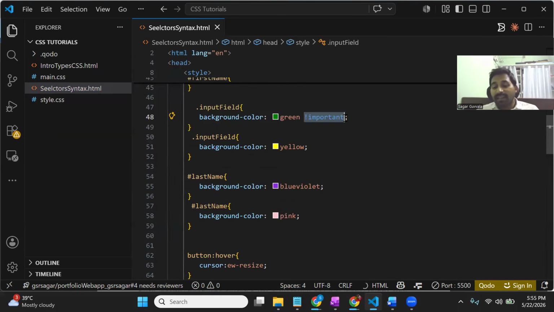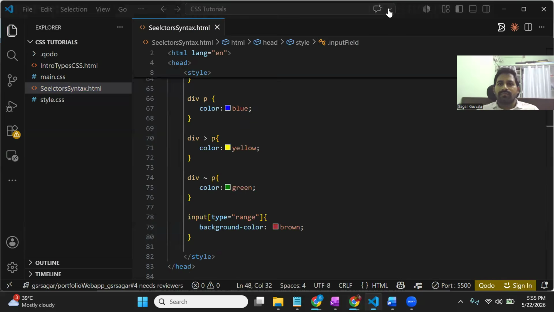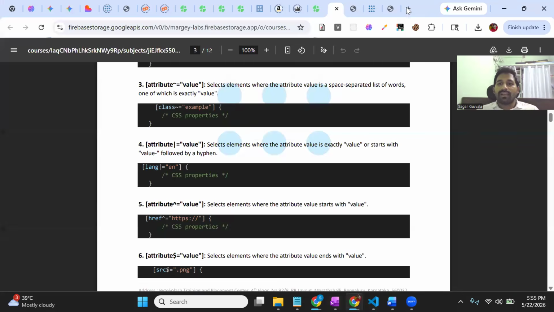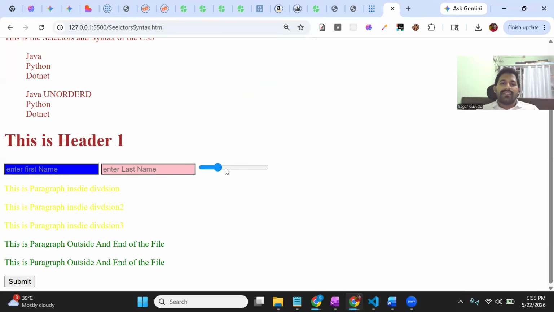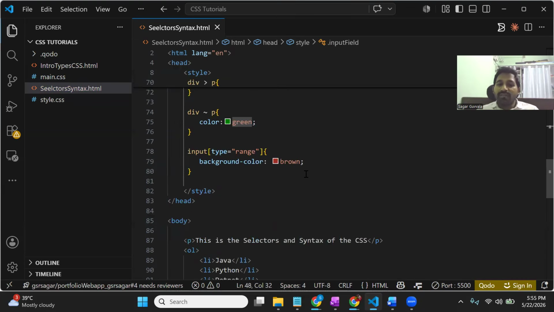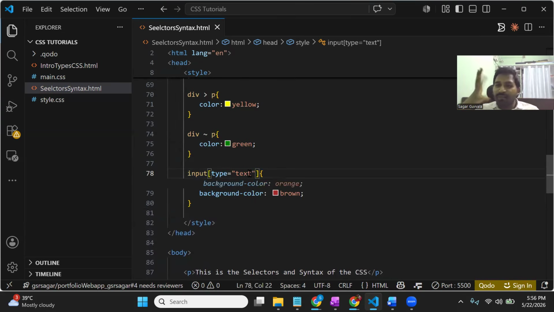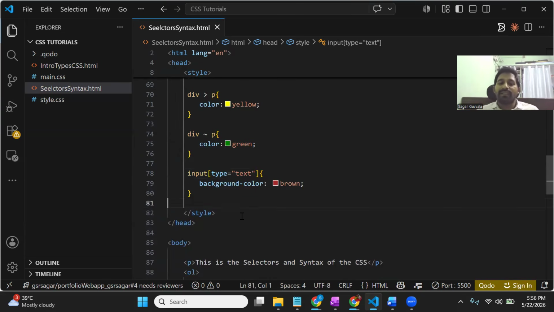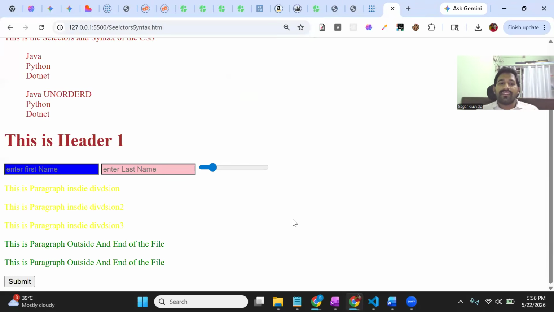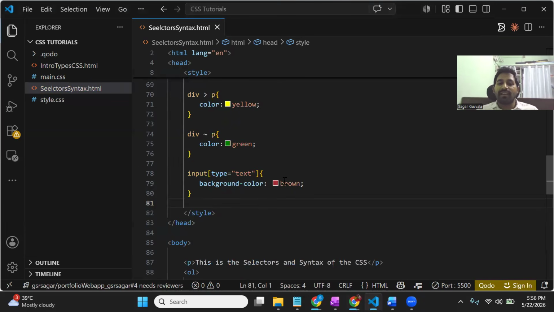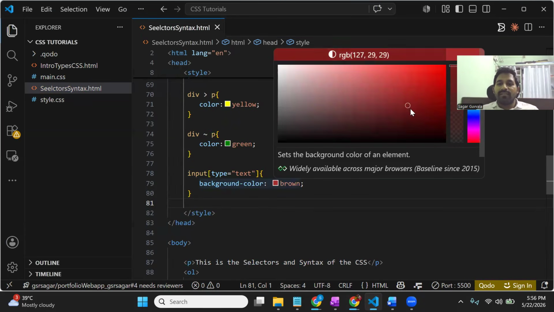Remove this, not important. Otherwise, it will apply that only. I will go to the browser. This is the range. For range, we have not added anything now. We'll put type equal to text. For range, there is no value. That is why it's not affected. We'll put it for the text field. You see, for the text field, it's brown. The background color changed, right?